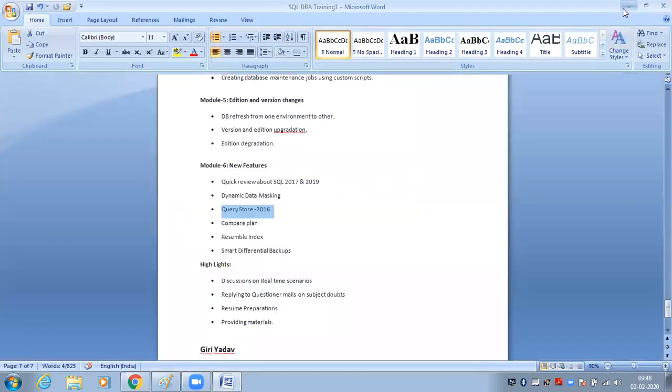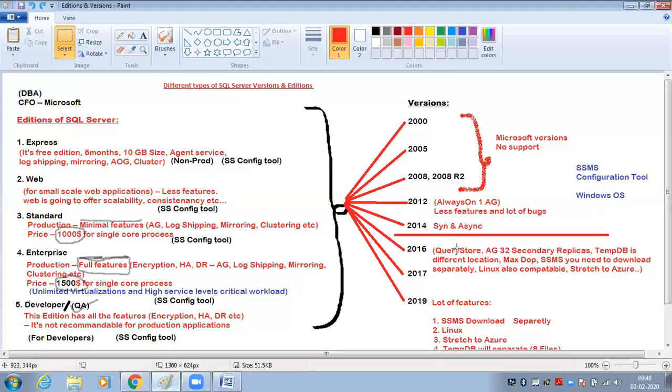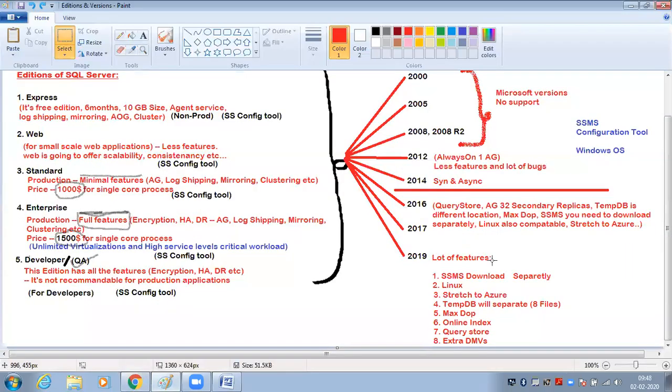One more thing here, an interview question: what are the differences between, not only differences, what are all the latest enhancements in the latest 2016 or 2017? So if you say these 7 or 8 points, still they are going to expect something else from your mouth. Do you think they'll expect something else?